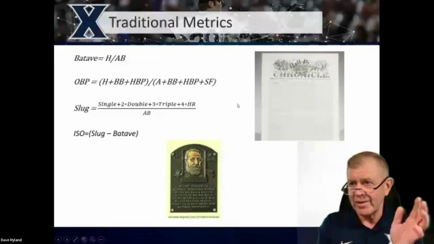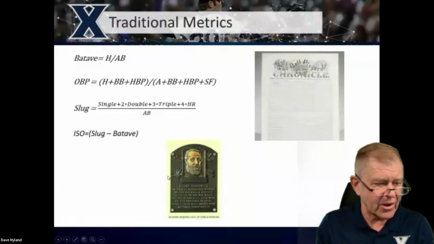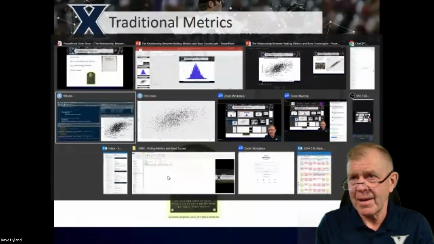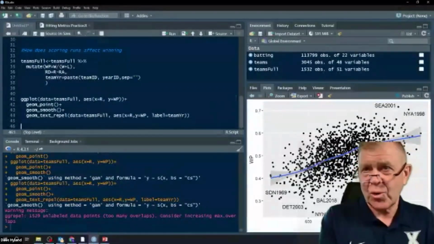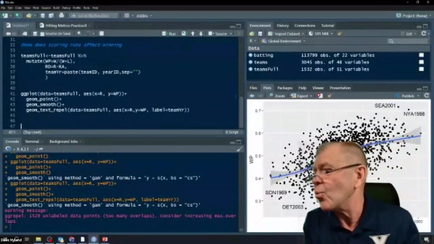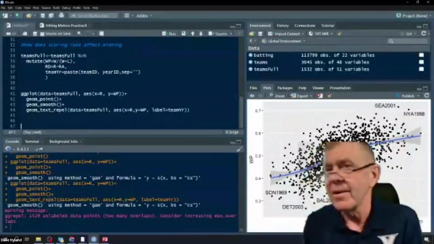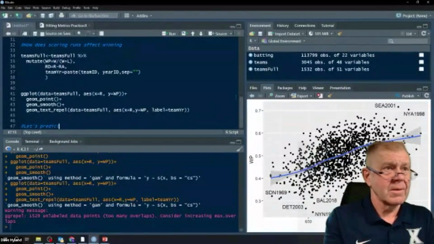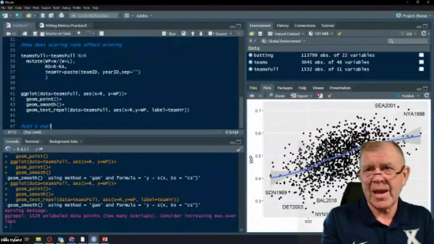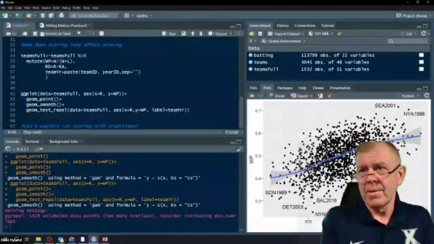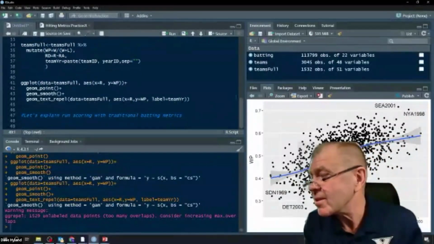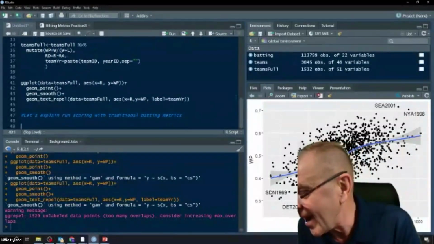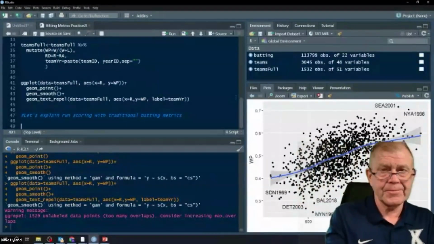All right, so what we want to do is take these traditional metrics, and let's go over to R for a minute and create some graphs where we predict, or explain, better word is explain, run scoring with traditional batting metrics. And let's start with some housekeeping.